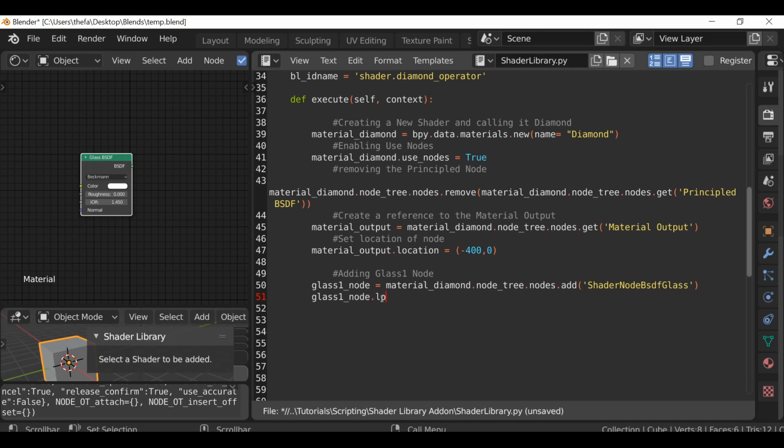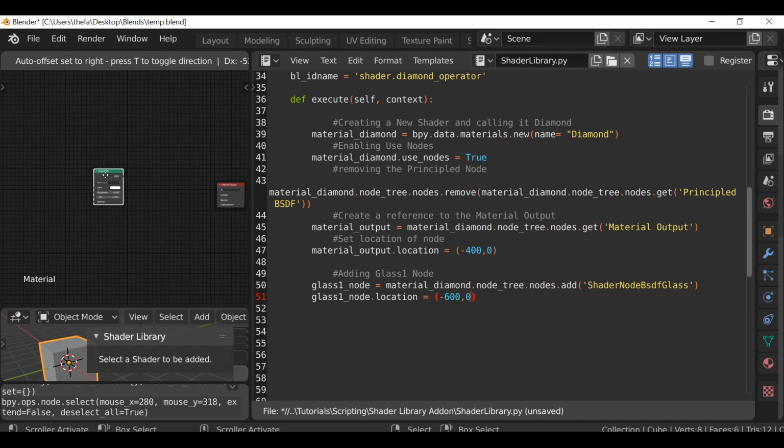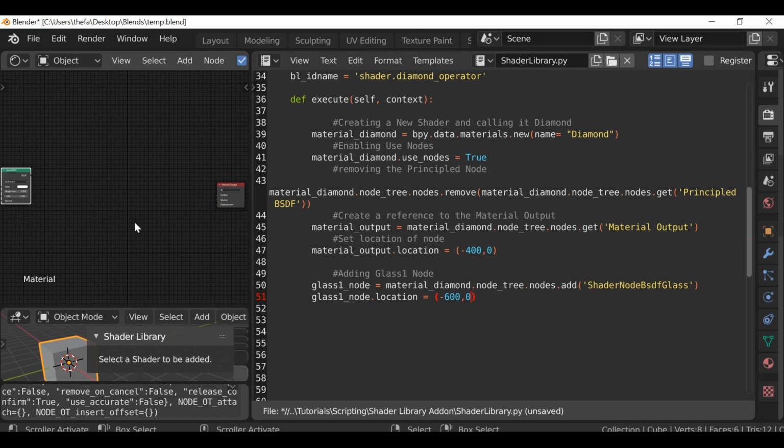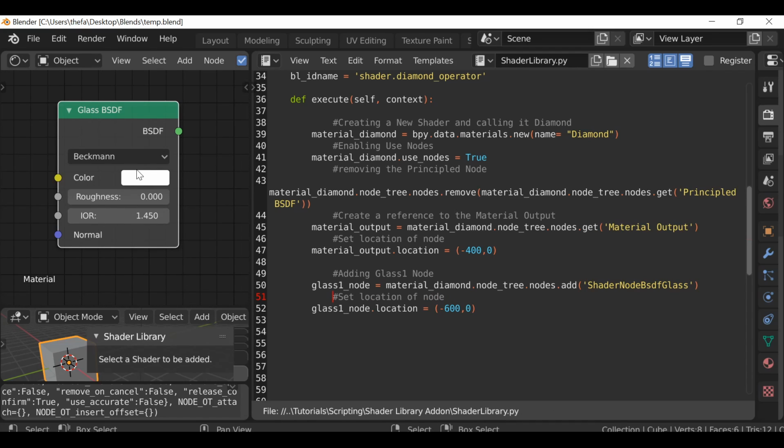So if I type .location equals, and then inside the parentheses I'm going to type in a value, maybe minus 600, 0. So this should bring it all the way over here like this, because we've got quite a few nodes that we need to add. So we need to change the color and also the index of refraction. To do that, it's again very simple.